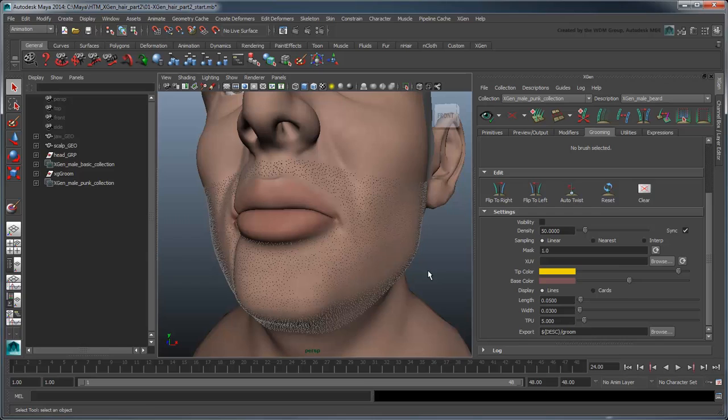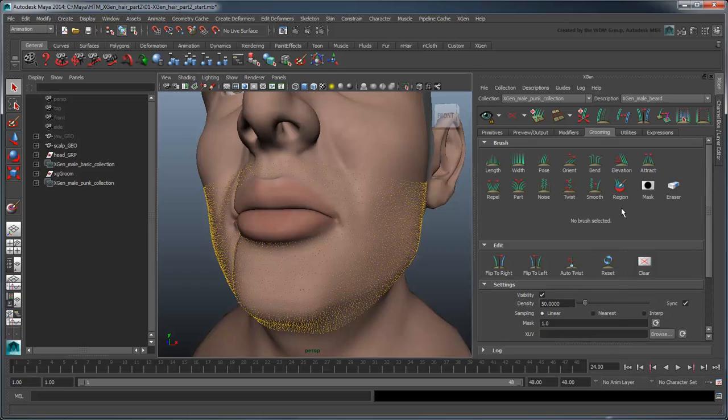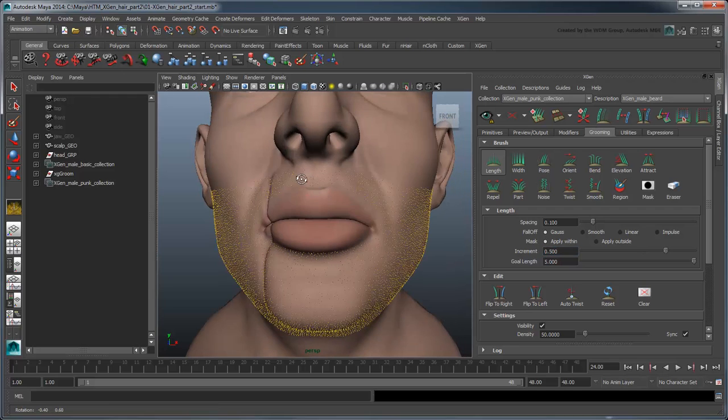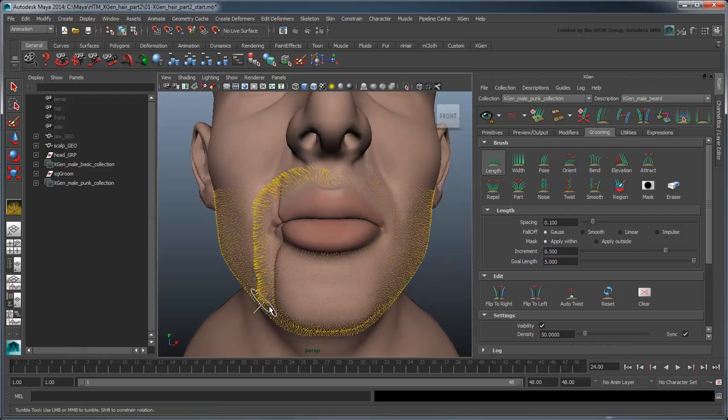Let's add a handlebar mustache to that 5 o'clock shadow. Turn off the preview and turn the visibility of the splines back on. Select the length brush. Set increment to 0.5, then paint under the nose and along the side a few times to increase the hair length where we want the mustache.